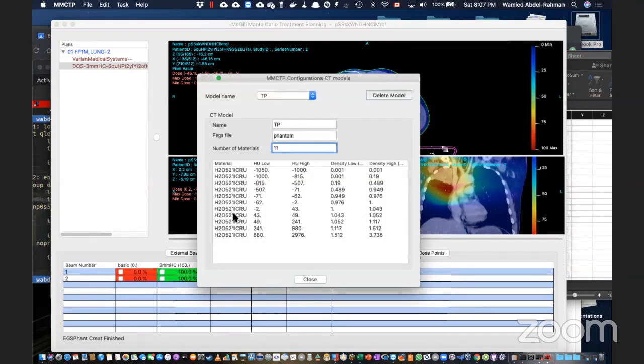If I have different types of tissue, so if you have fat, for example, and tissue and so on, you can actually change the materials or the CT model. So instead of using water, it can assign different materials based on the CT numbers. And that would be actually the best way to do it.